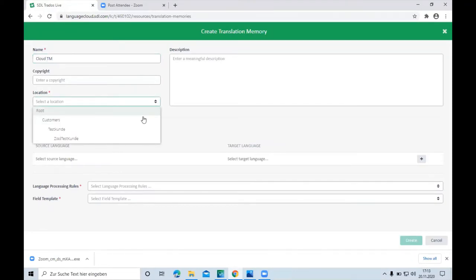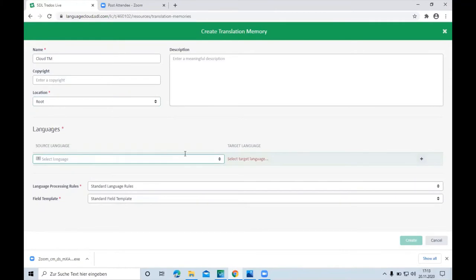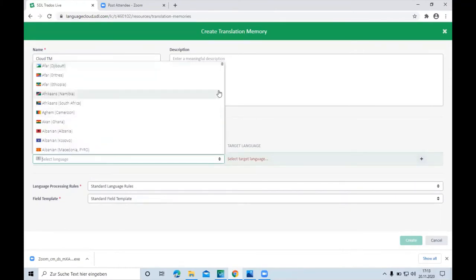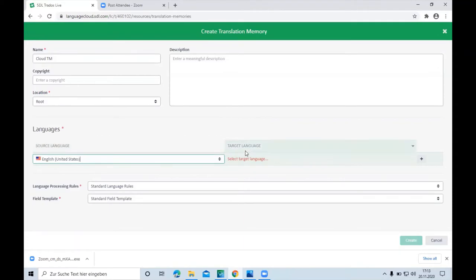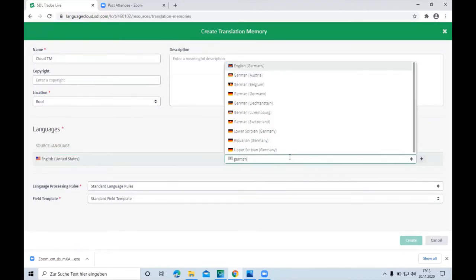You select a location. A location is a bit like a folder on a hard disk. Here, for example, you see Customers, Testkunde, Ziad Testkunde. So you can create folders and subfolders so that if you have 500 memories, you don't put them all into the same folder, you can structure. Let me just put this into the root folder. Then you define a source language. English, okay, lots of English variants, let's say America, and the target language is German.